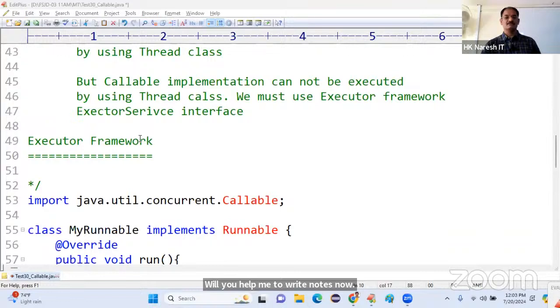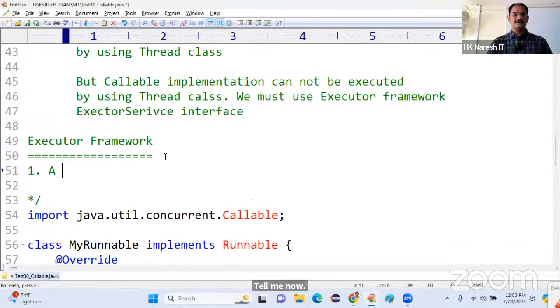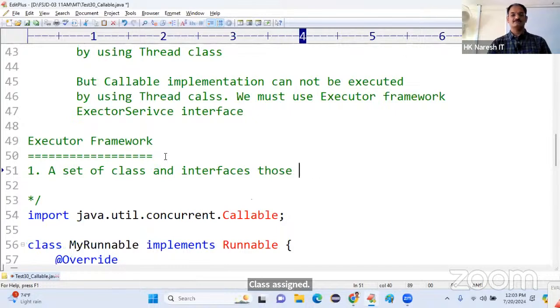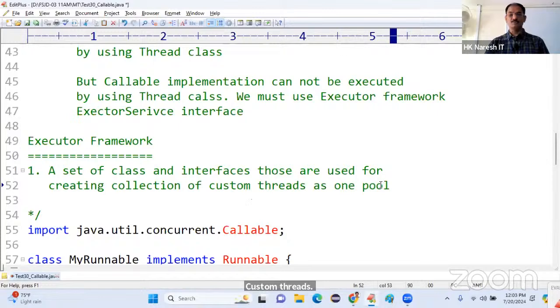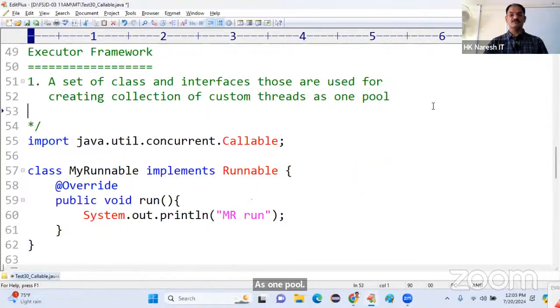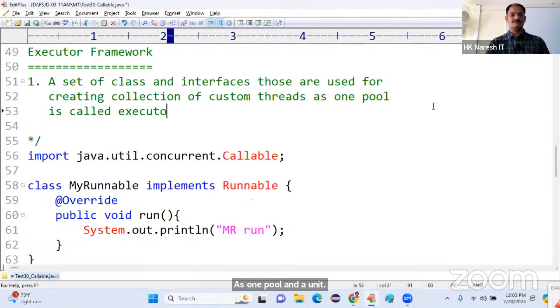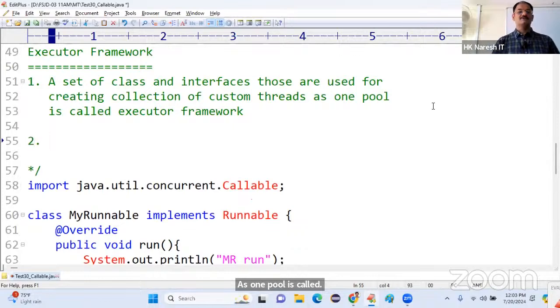Tell me now. First point, what is executor framework? A set of classes and interfaces that are used for creating a collection of threads as one pool. A pool as one unit is called executor framework. Second, this is what is executor framework.